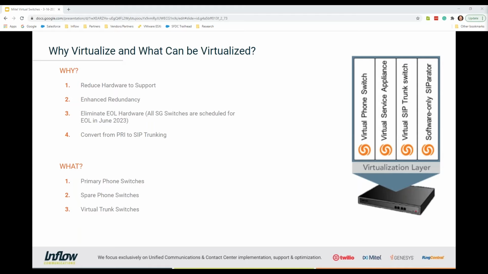The last thing we'll talk about here, what you can virtualize, is virtual trunk switches. So you have all those T1Ks at every location that you have a PRI connected to. Maybe you want to replace all those and go SIP. We virtualize the trunk switch. We work with the carrier to move over to SIP trunking, and then all those T1Ks can go away, and those copper PRIs can go away.